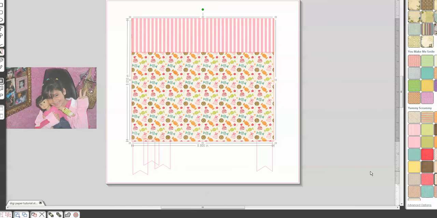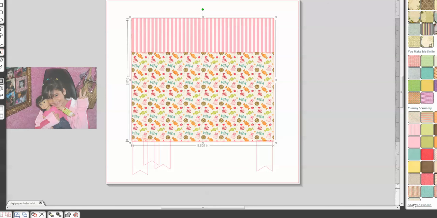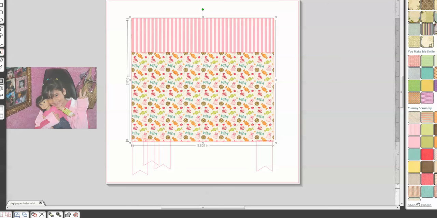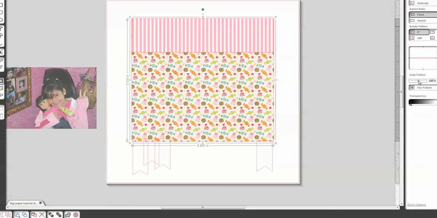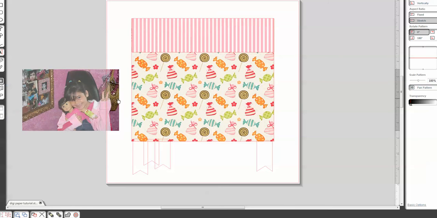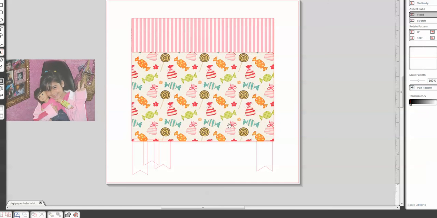And we're going to go to the advanced options on this because what I want to do is just scale this pattern up a little bit so it's not too busy. And plus you'll be able to see it once I get my photo in there. Yeah, that looks good. And just for the sake of time, I'm going to go ahead and fill one more shape and then I'll do the rest on my own.